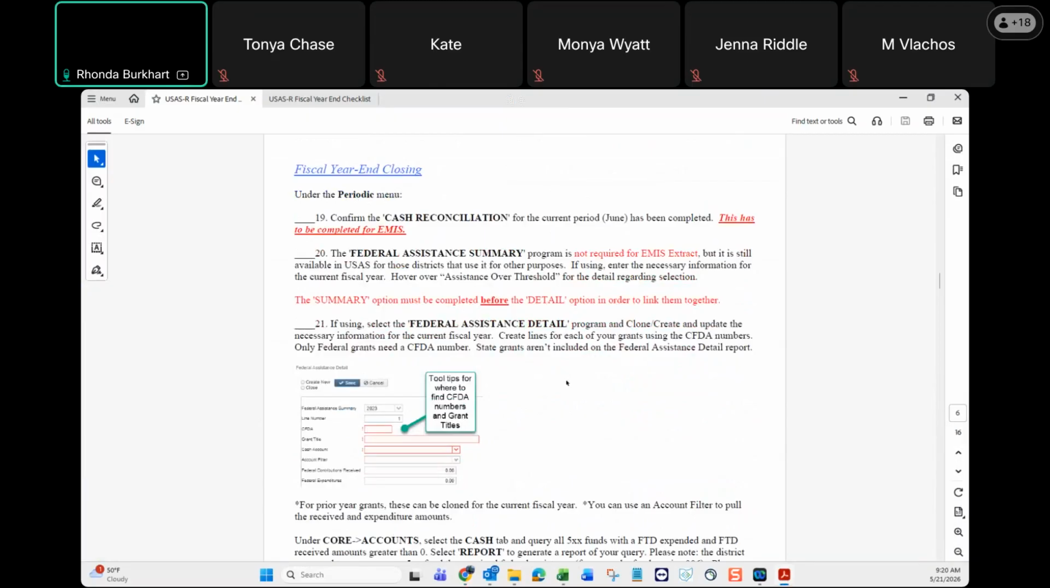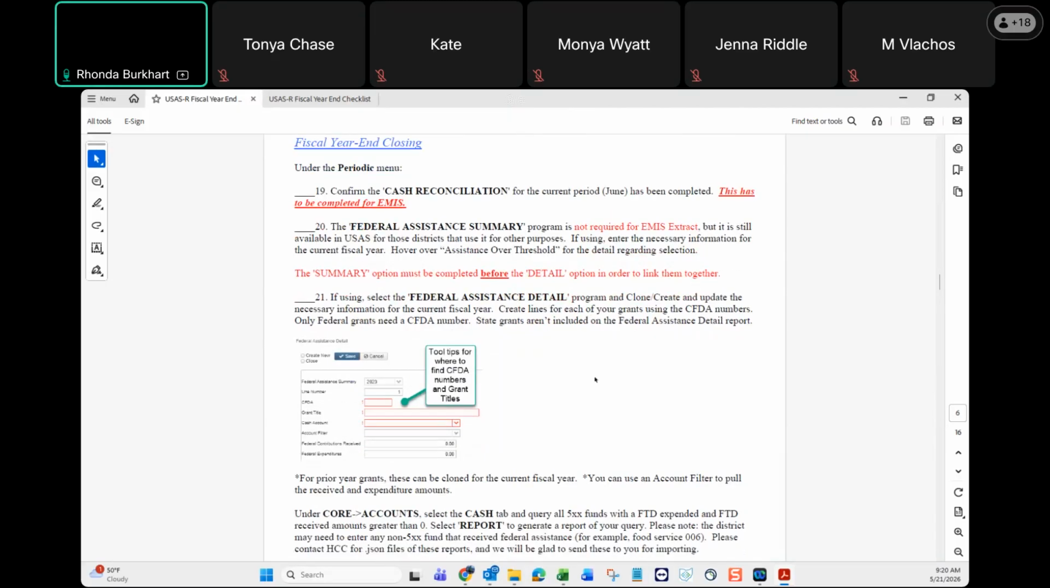And these are, a lot of them under the periodic, just like the cash rec. So again, the cash rec, emphasize it again, has to be done for EMAs. The federal assistance summary and detail, the summary has to be done before the detail. It's not required for the EMAS extract. Districts use it for other purposes, so it has remained on there. It's not a requirement, but if you find that useful, you can complete that.